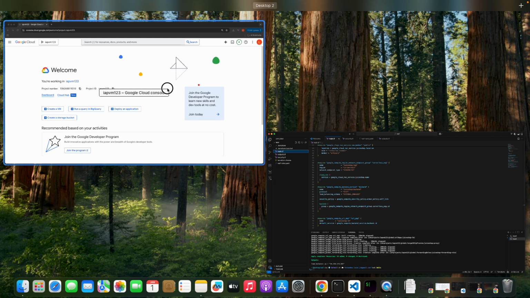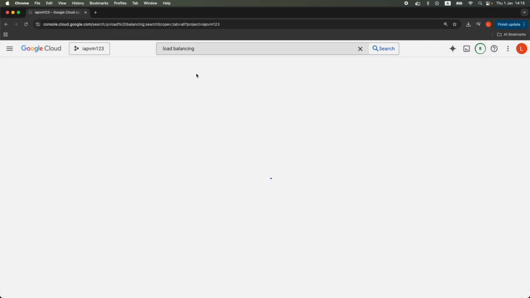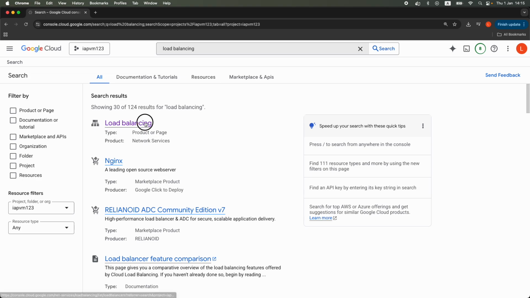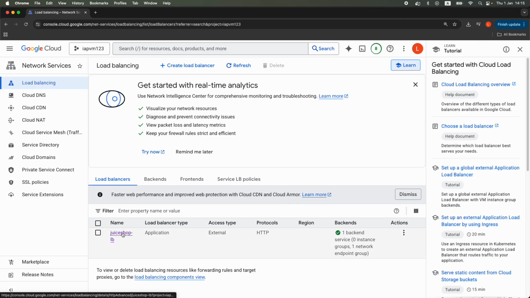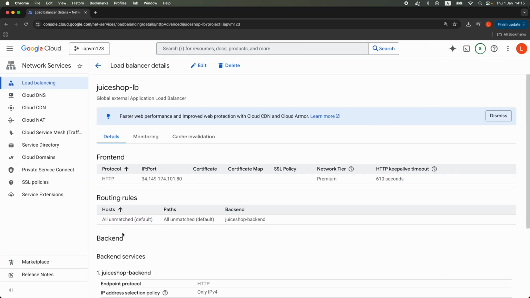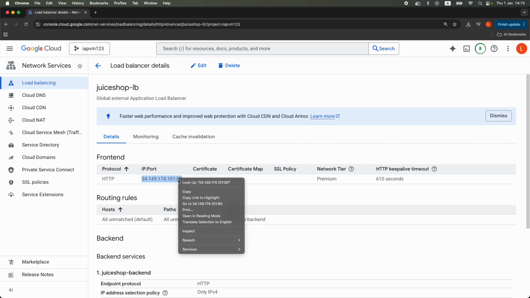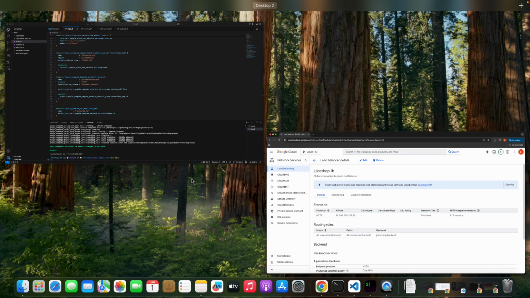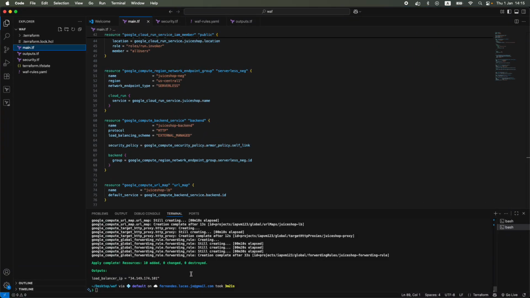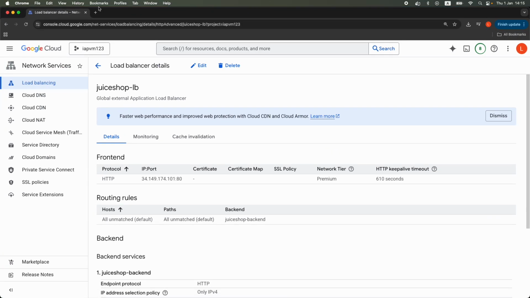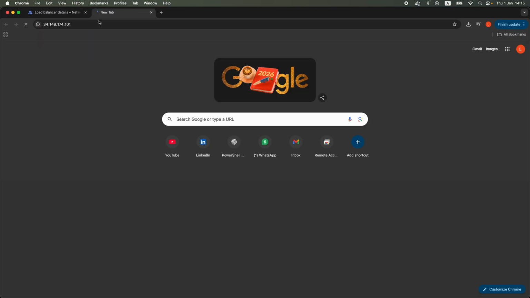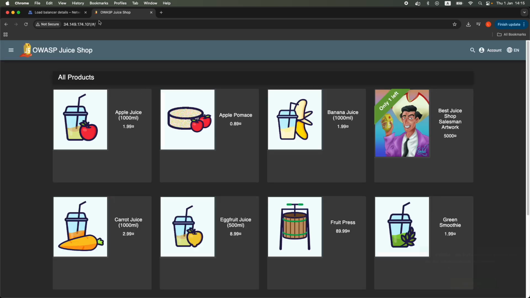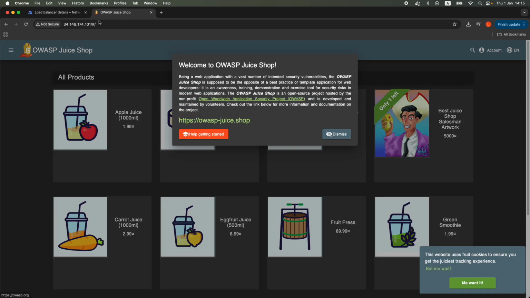Just to give you an example, I'm going to go to my Cloud Console. If I go to load balancing, I can see my Juice Shop load balancer, and the IP is exactly what I got outputted on my terminal. Let me visit this page. And here it is. I'm hosting the infamous Juice Shop app.